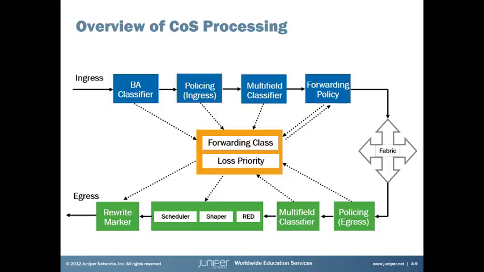We might say, okay, happy days. We're going to go through our BA classifier. We're going to apply a forwarding class to your traffic based on the type of traffic that it is. But hey, if you go over your allocated bandwidth, according to what we've set up in our policer, then we're going to go and change that again. And we're going to give that a different forwarding class, which has a much lower priority. And we're going to up this loss priority, so it will get dropped if we get congestion on our network.